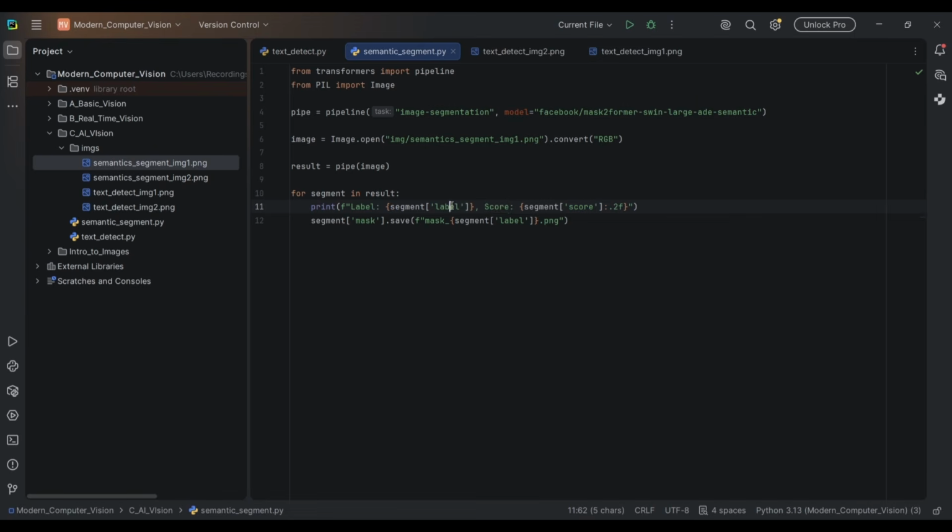So the label can be the object that has been detected. So it can be a person, sky, floor, tree, and like that. And score is the confidence score. And then we have this notation. Here we are formatting it to 2 decimal places. And with this line of code, we are saving the masked image. Masking is nothing but labeling of every pixel of that image. So what does that mean? Let us see by executing this code.